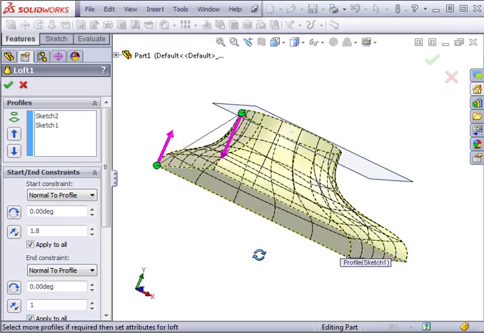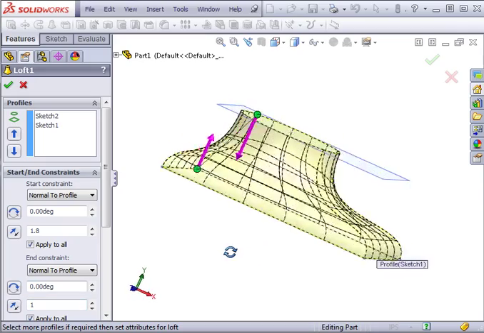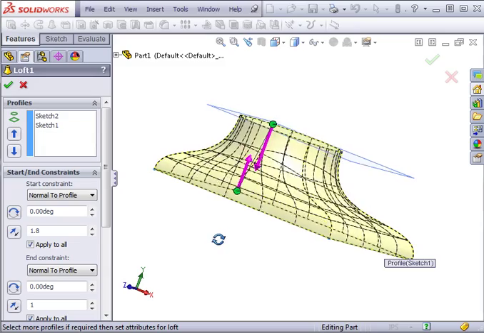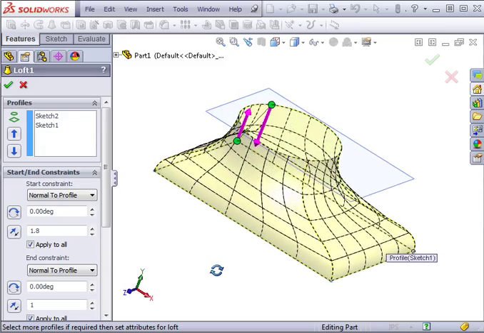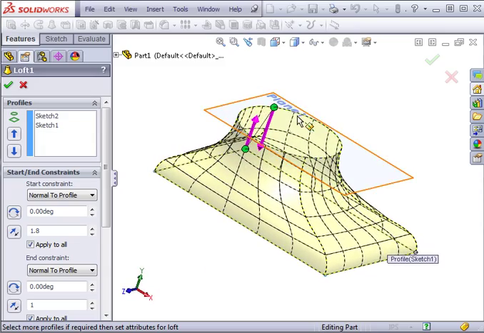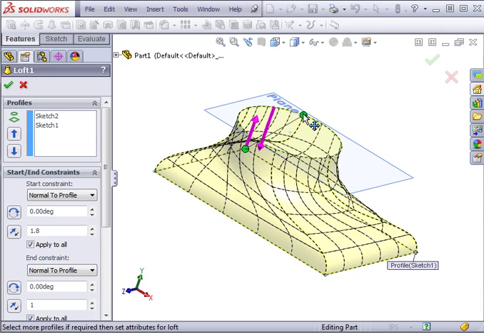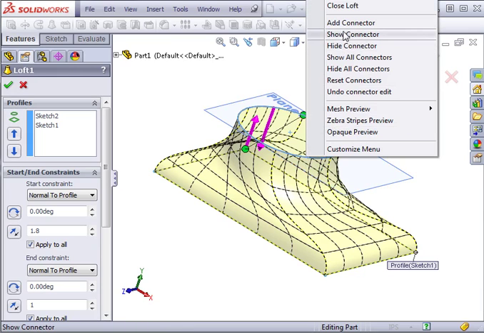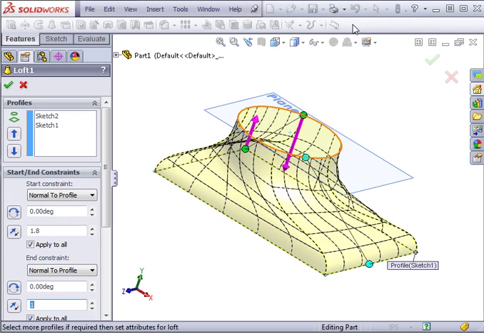Also, you'll notice this line connected between two points on the loft sections. This segment is a connector that controls the geometry of the loft. I can move the connector to connect different sections of the profile sketches together, and you see the resulting geometry change. You can add more connectors by right-clicking on one of the profiles and selecting Add Connector. You can reposition the connectors by clicking and dragging the endpoints to control the loft geometry.